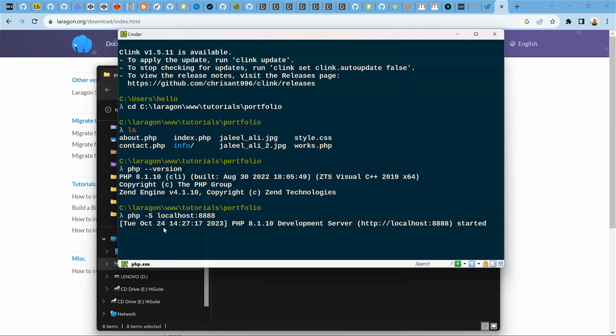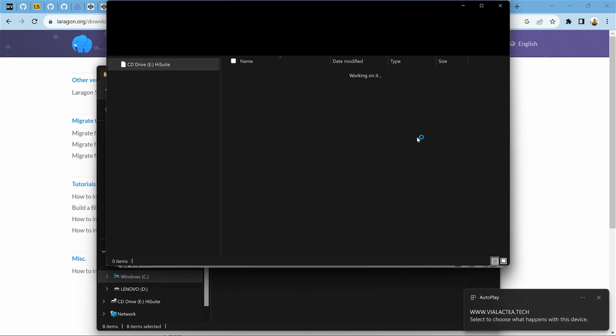So now the development server is running on this address.